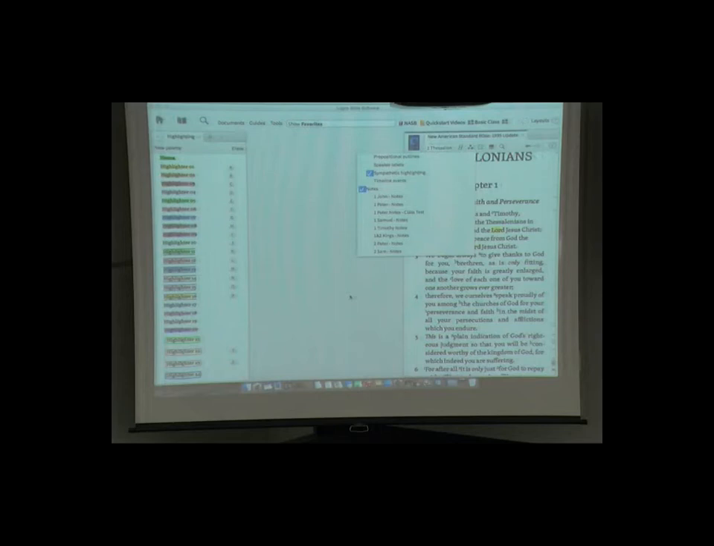So how many have the mobile app? Does anybody use the mobile app? Okay, a few people do. So we'll talk about that when we get to notes.